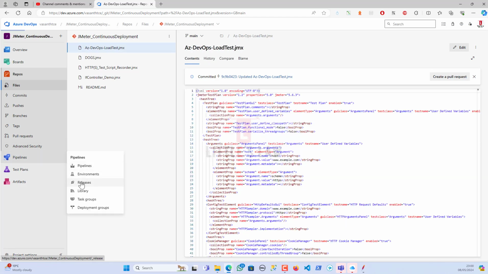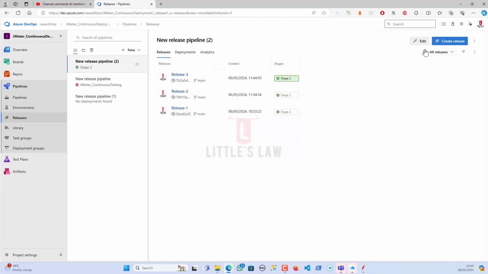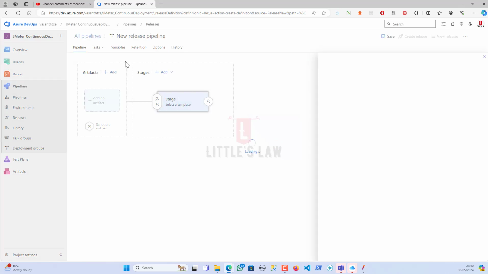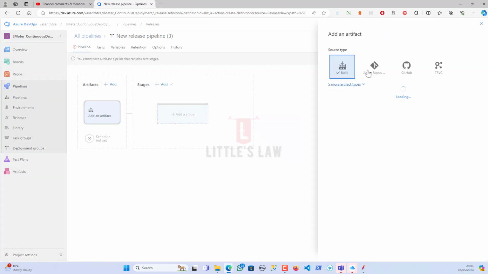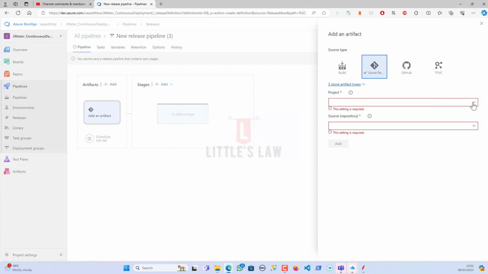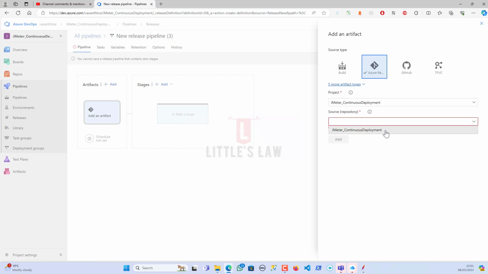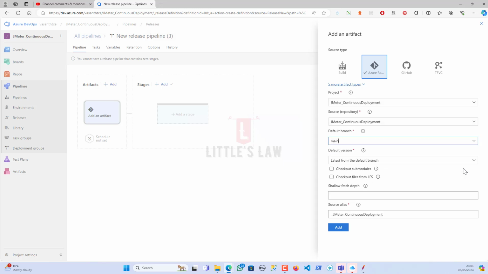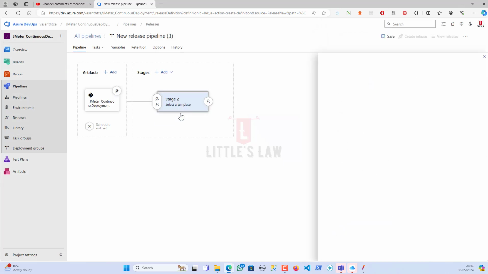Now let's go back to the releases. So this is where we are going to create our JMeter load test. I'm going to create a release, and go to add an artifact. We all know the script is inside the Azure DevOps. So let me choose the JMeter continuous deployment. The default branch is going to be main. The default version is latest from the default branch, and then I'm going to add it.